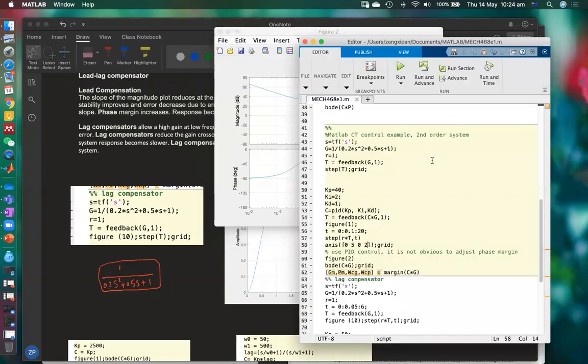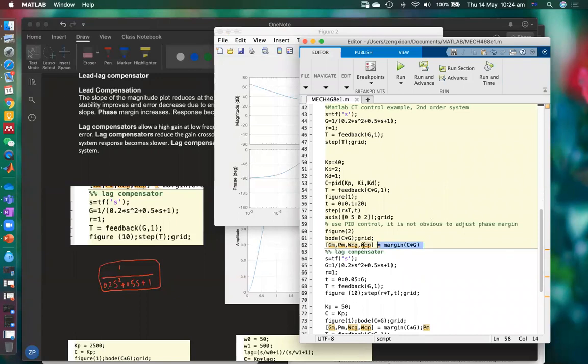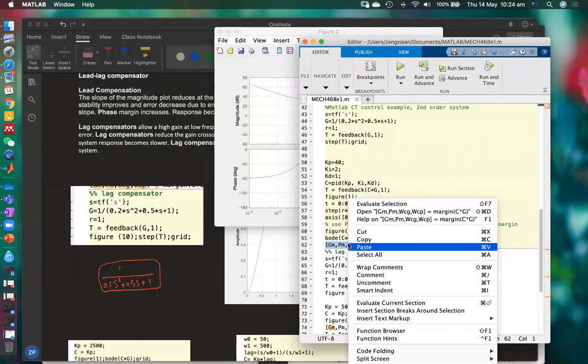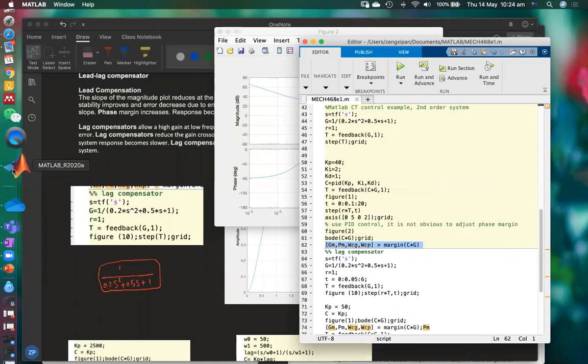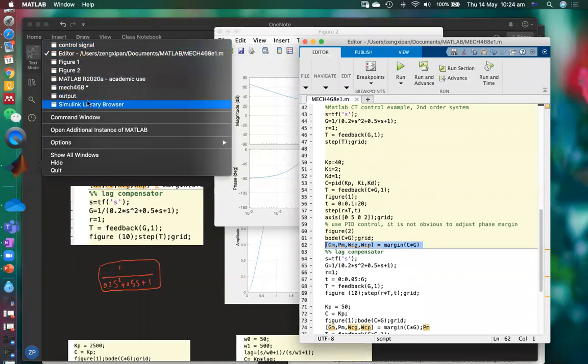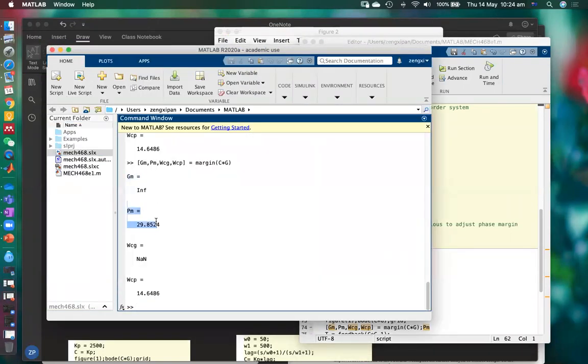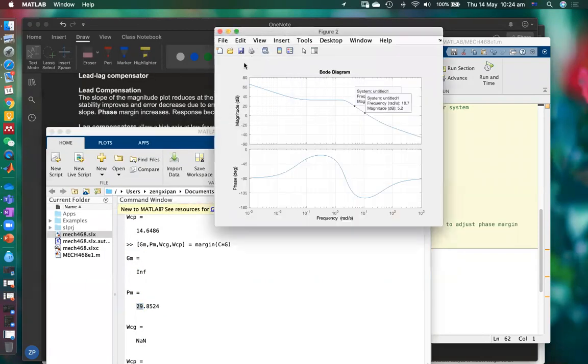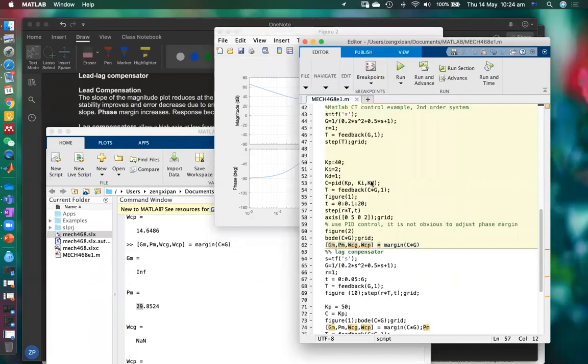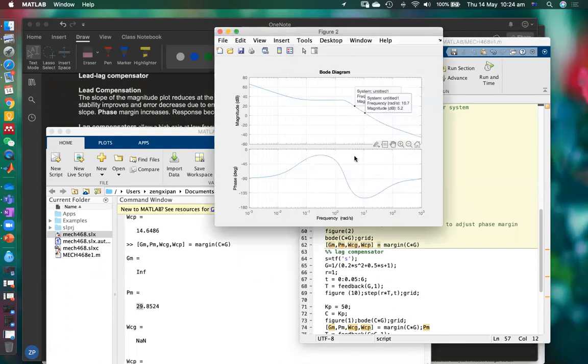Alternatively, you can just use the command. You can use this command to plot the phase margin. If I just do that from the window, this gives you the gain margin, the phase margin, the frequency for the gain margin, and the crossover frequency for the phase margin. Okay, so the phase margin is like 30 degrees. If you check the figure, this is about right, 30 degrees. Then you can change these PID parameters to muck around and get the phase margin. Okay, that's the way to go.